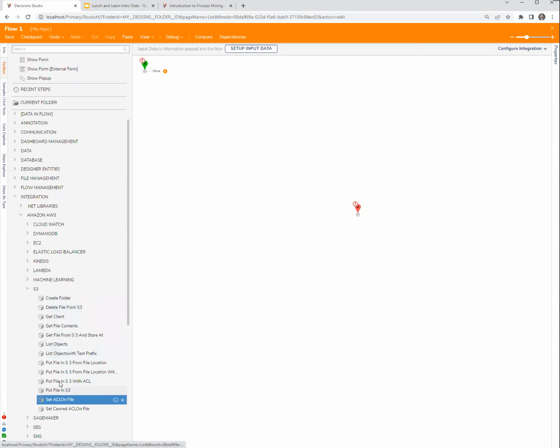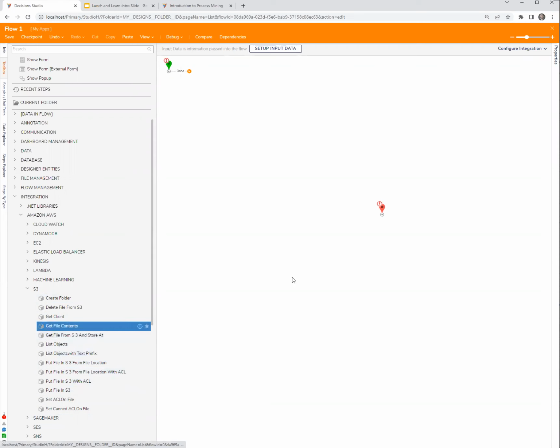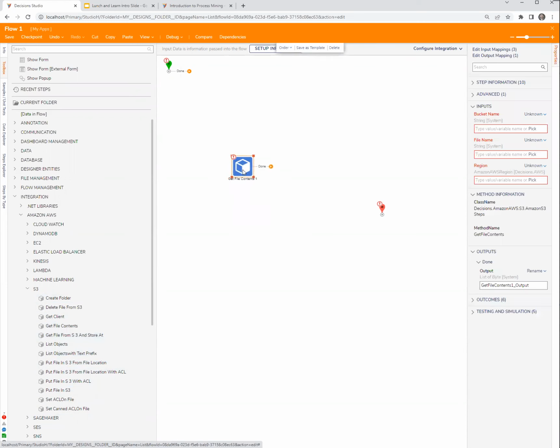So put file, list objects, get file contents, get client, create folder, delete file. Not all of these are so incredibly named, are they? Get file contents. The region, it sure does. Look at that. You specify region, file name, and bucket name.